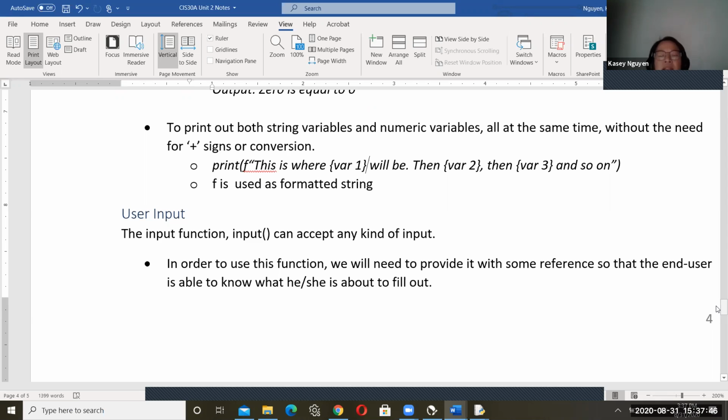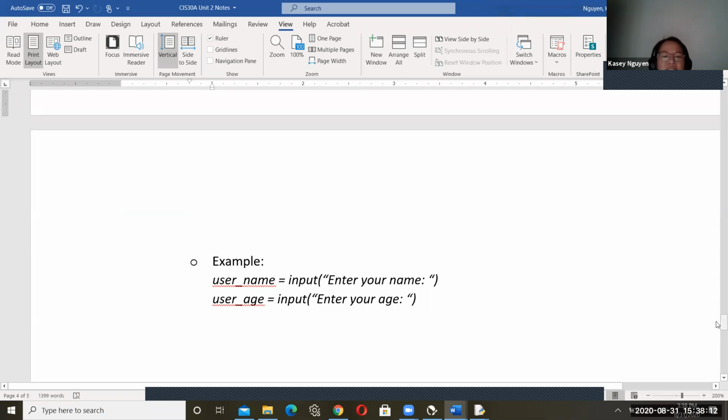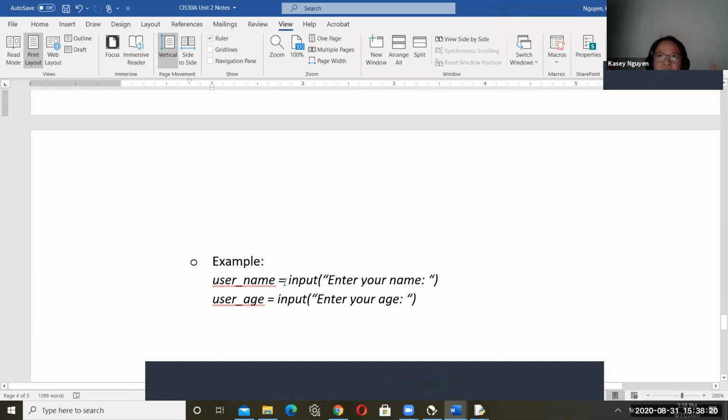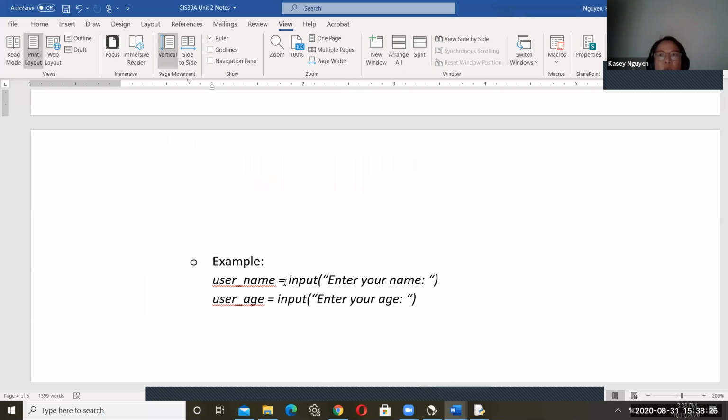In C++ and Java, we might need about 3 lines to do this, or in Java maybe 1 or 2 lines. But for Python, we can achieve it all in one. We can declare the variable and say that it's an input at the same time, which is great. So the example is, let's say we want the user to type in their name. We can say username equals input, and then the instruction, a string, enter your name. So we can achieve all of this in one line.